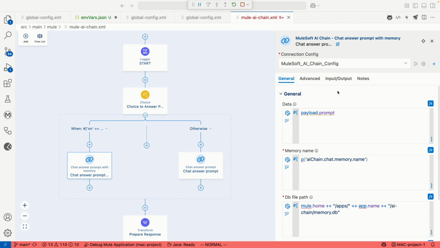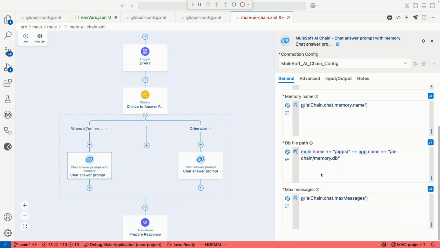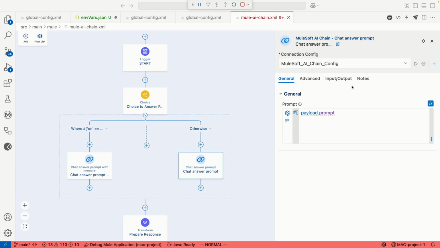The with memory configuration requires a data, a memory name, file path to store the history, and maximum number of messages to retain the conversation defined by the memory name. The without memory configuration only has the prompt field.